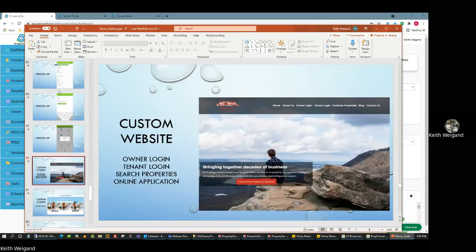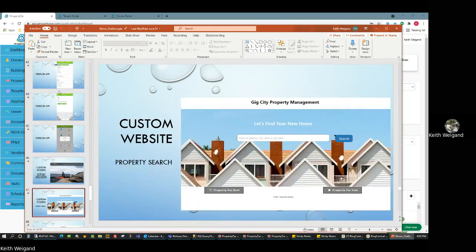Okay. This is a custom website. We can do custom websites depending on your subscription as well. This is a sample one. We put the links across the top, whatever you want. It's customizable. You send us your pictures, your images, as well as your text.